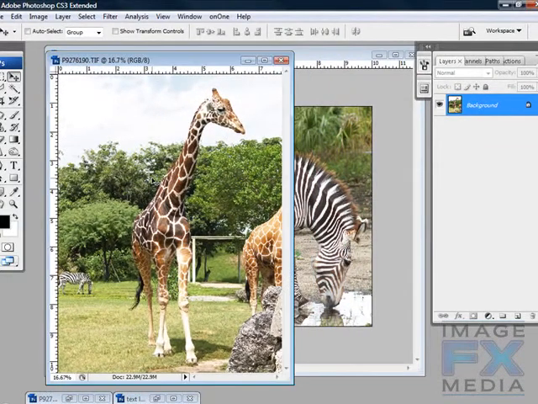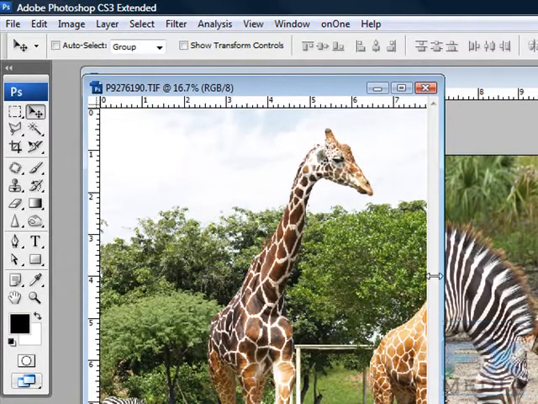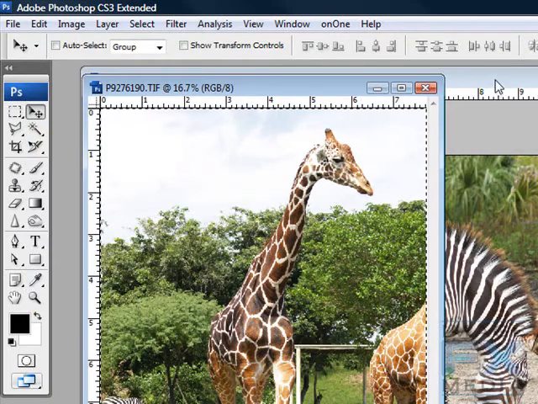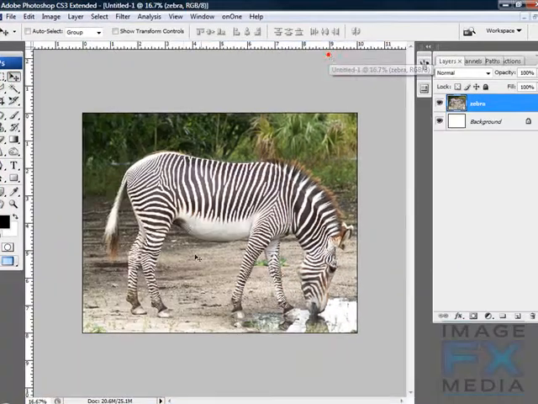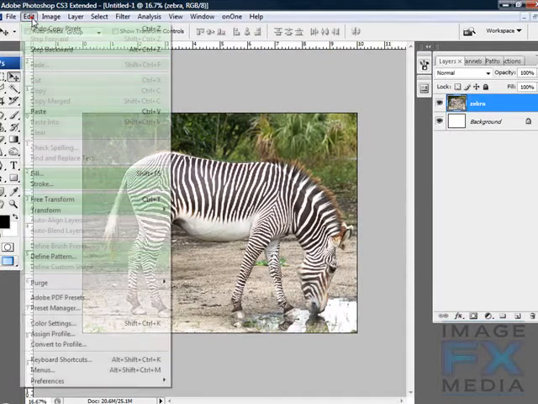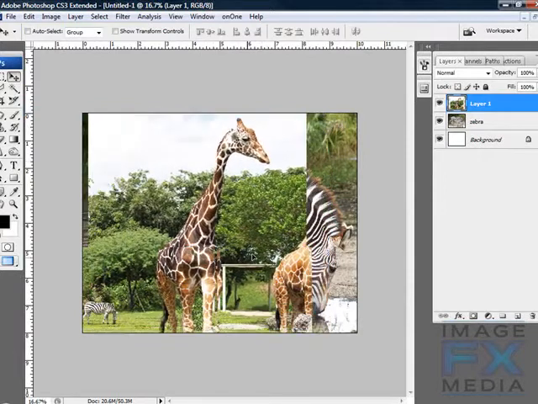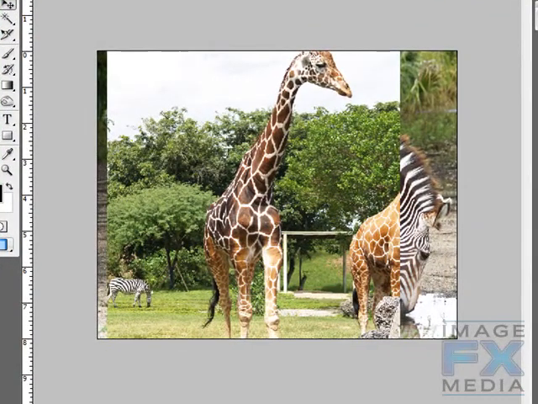Remember, the first way was you click and drag and place it into the canvas. We're going to do another way. You're going to do a Control A or Command A on a Mac. Come to Edit, Copy, come to the canvas where you want to place this, and come to Edit and Paste. And it's right here. Right here is your giraffe, which is this layer that came up on top of the zebra. So we're going to call this one giraffe.